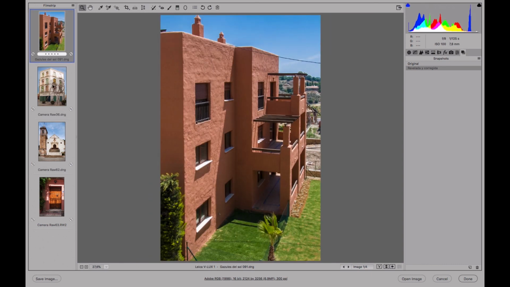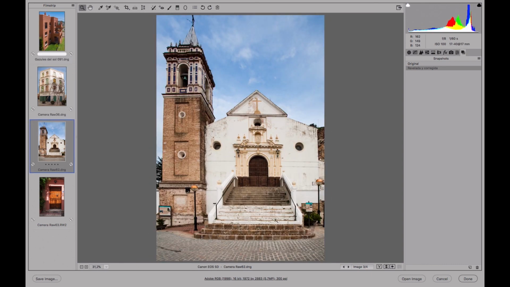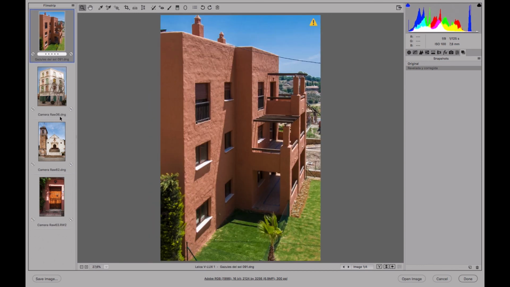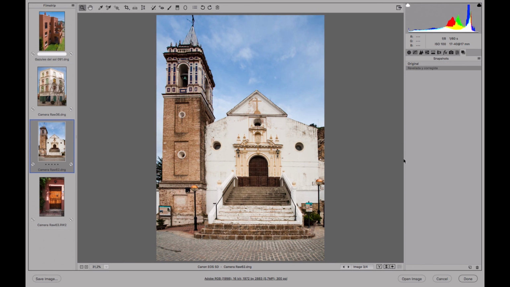It's a tool that's very useful in architectonic photography, but in some cases we can use it like we did here in the door, or maybe a painting on the wall in an interior image. As we can see, it's going to have more use in exterior image.